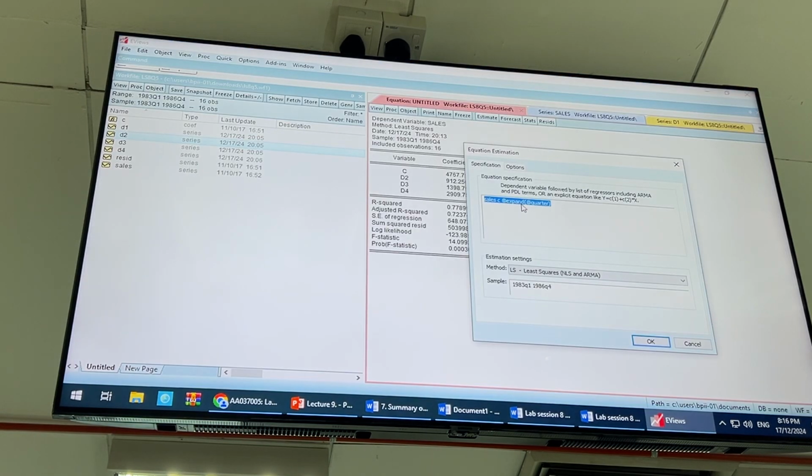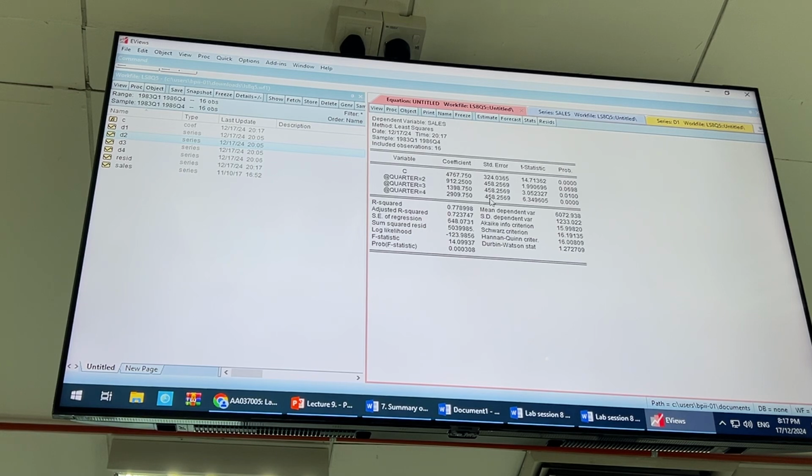So we estimate, and we get the same estimates. The benefit of doing this is that you do not need to create those variables first. You can just directly estimate. If you have monthly data, instead of putting quarter, you put month.